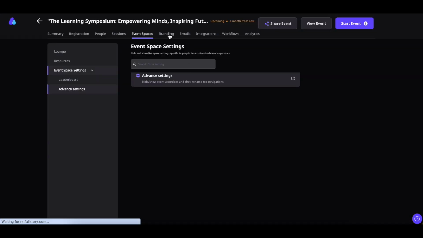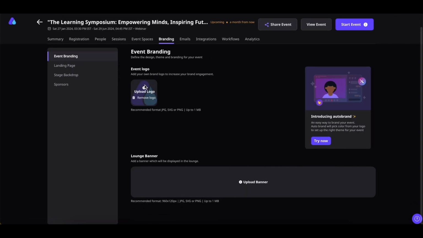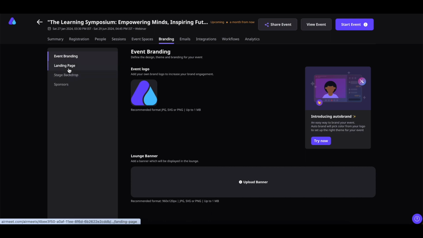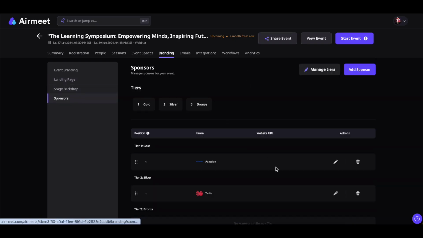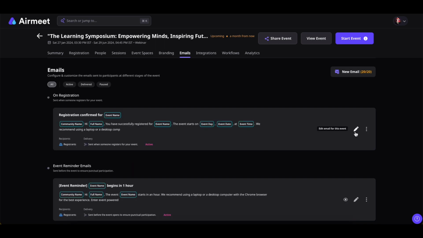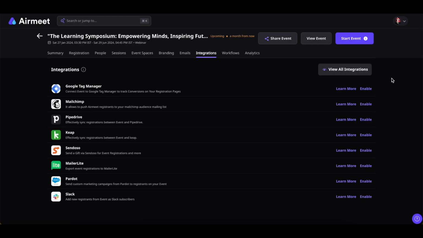The Branding tab provides you various branding options such as event logo, lounge banner, landing page customization, stage backdrop, and sponsors. Email tab allows you to edit or update the default emails and also to draft a new email as per your choice. Integrations tab contains all the integrations that you have enabled at the community level.